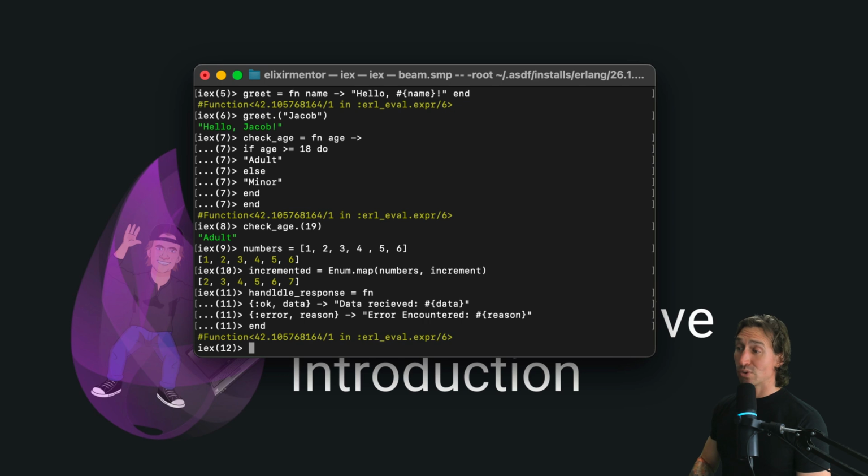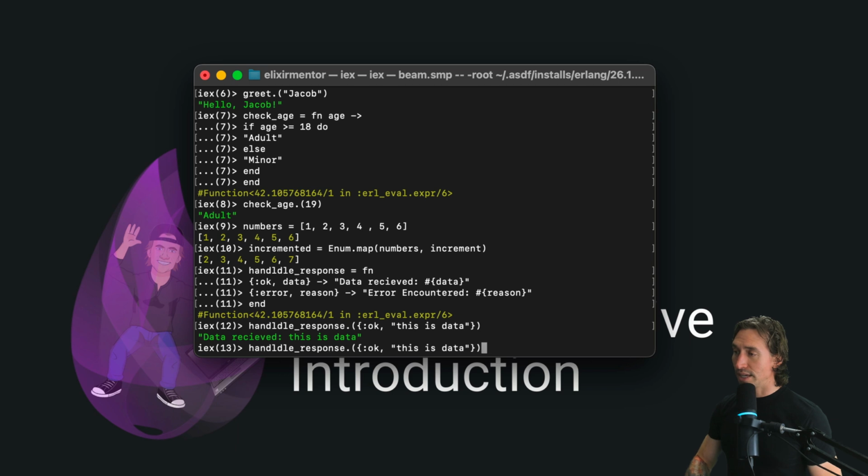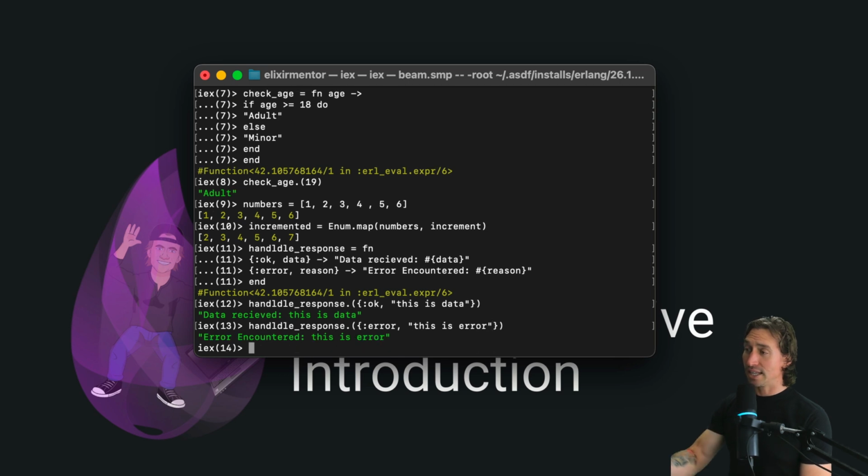Oh, I spelled handle response wrong, but that's okay. It'll still work. And now when we call this, if we do handle_response dot, and then inside our parentheses here, we need to pass in a tuple. So if we said :ok, and then let's just say a string for data, "this is data", and then close off that curly brace. Now when I hit enter, we're going to get "Data received: this is data". Pretty cool, right? And then let's change this :ok. So it's pattern matching. If we change this to :error, the reason is going to be, we'll just change this to "this is error". And now "Error encountered: this is error". So that's pretty cool, I think.